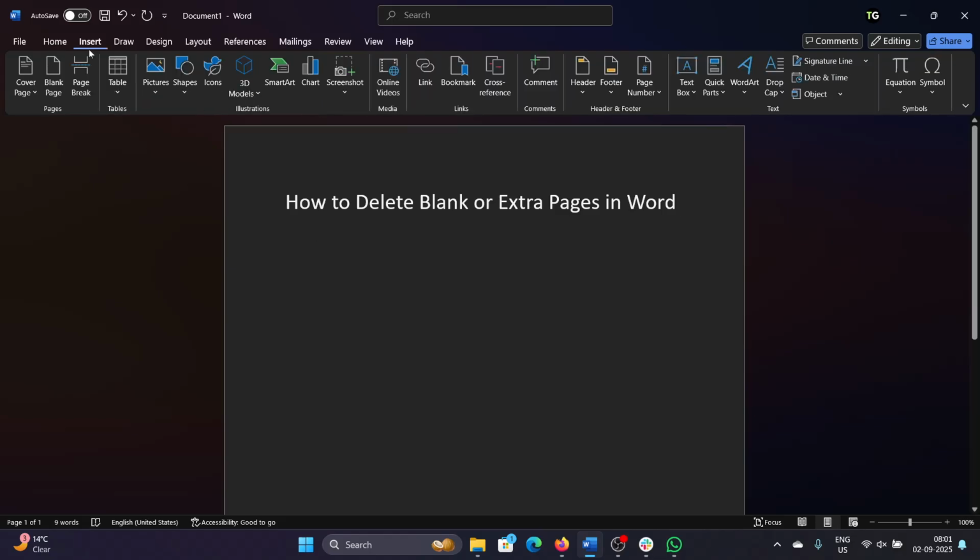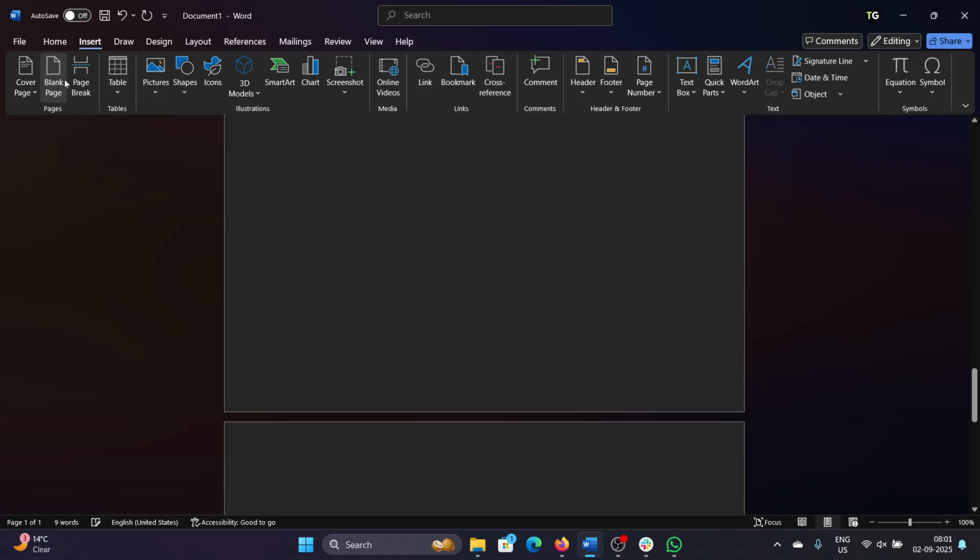So for the sake of this example, I will insert a few blank pages. Now I have 4 pages here. Okay, and then I need to delete the blank pages.